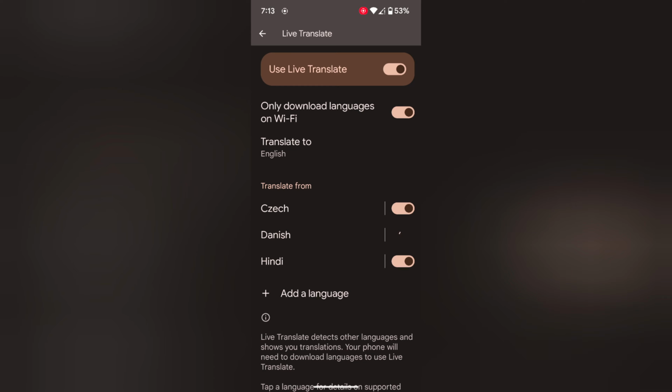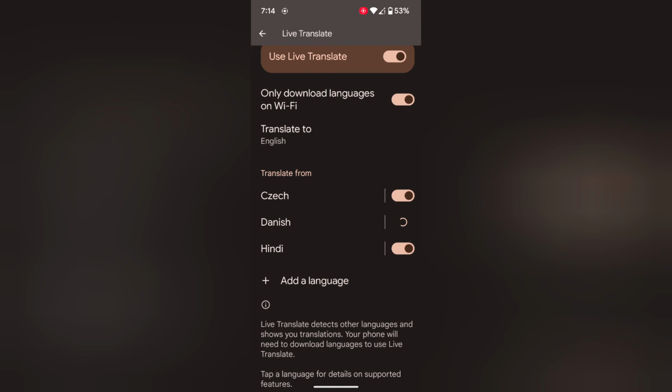Now you can easily translate English to another language you selected on your device. When you receive any message in a particular chat, you can see Live Translate automatically detect it on your device. Now wait until the language downloads on your device. Now you can see the language added to your list.